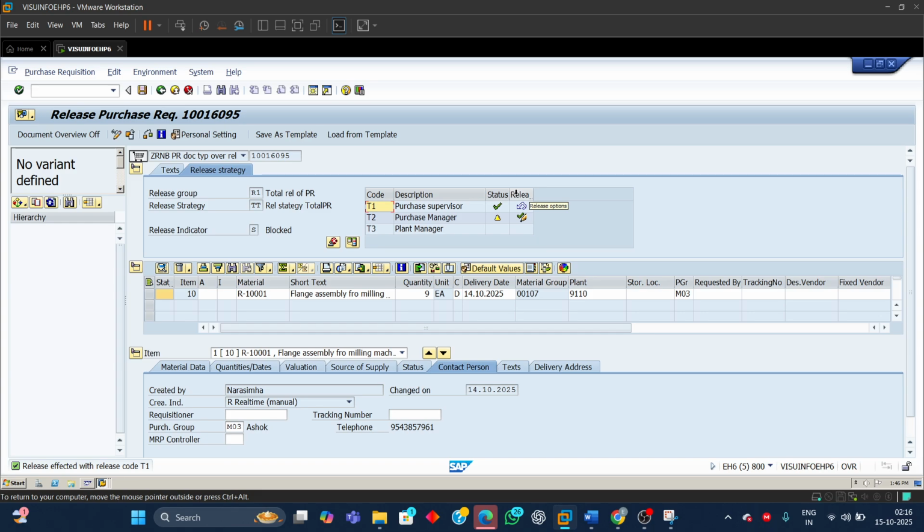So T1 has released. Now T2 can release it. Click on the green release checkbox. T2 has released it. Status is green, released. Now T3 can release it. Click on this release button, the green checkbox here. Now we can see this is released, and the release indicator will be 2, which means the purchase acquisition can be converted to RFQ or purchase order.